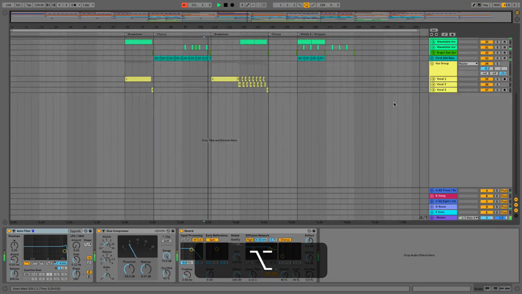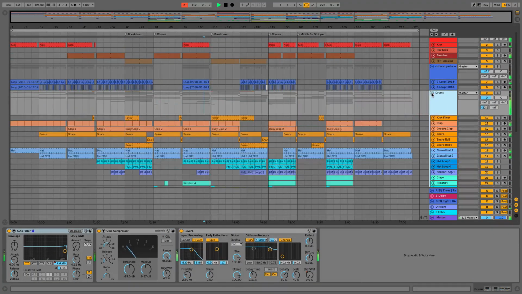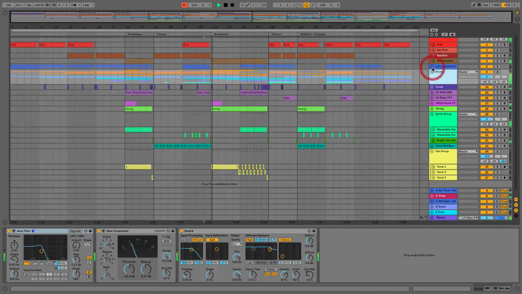So the show all tracks function is real good for collapsing everything down and seeing the arrangement from a more distant view. But if you go back into your groups, they're still going to be exactly as you left them, so you can dive straight back into work.